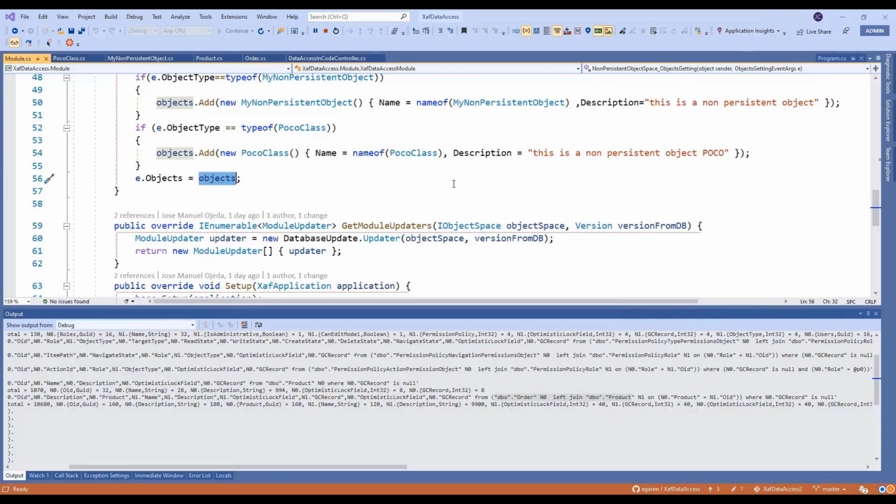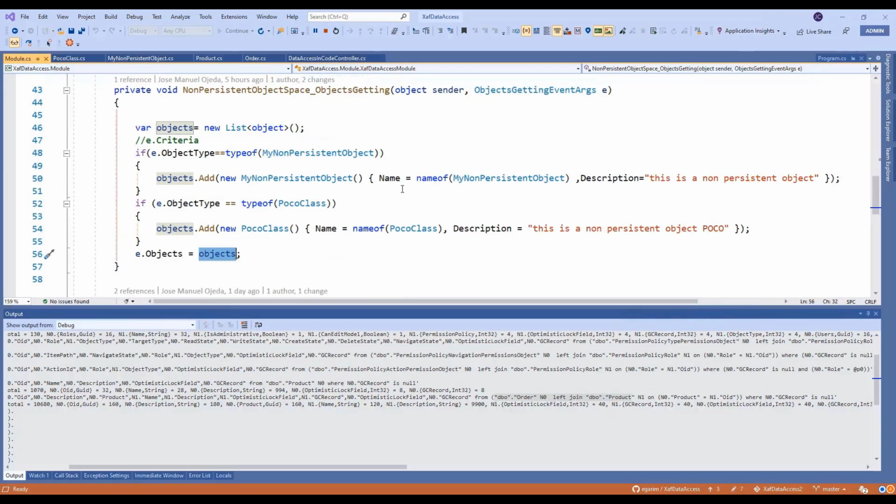Let's analyze this a little more. In this case, we can see that in this object space objects getting event, we can actually create a list of objects. We can call a web service. We can create JSON files, and we will have that data available for us when we need it. No need to create a table, no need to connect to a database. We are just going to use it and continue our normal operation.